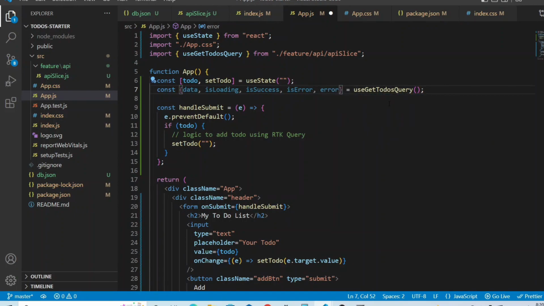As you can see, by using this RTK Query custom hook, it reduces a lot of Redux boilerplate code. We don't have to define a separate state for isLoading, isSuccess or isError. That's why RTK Query is preferred nowadays. Let's use this, and we can also rename any property if we want. So I'm going to rename this data to todos.